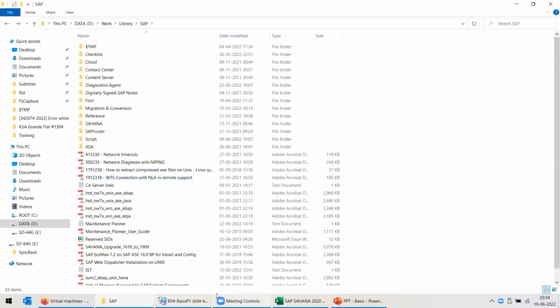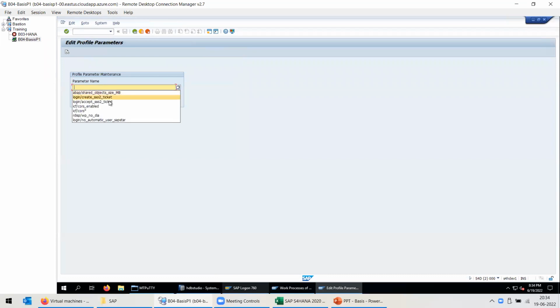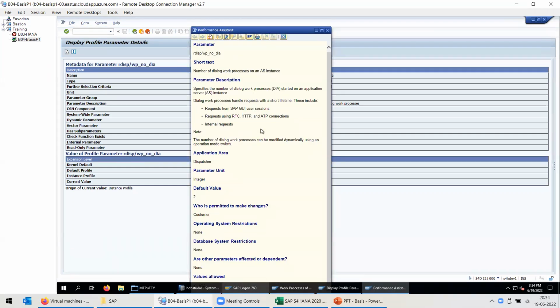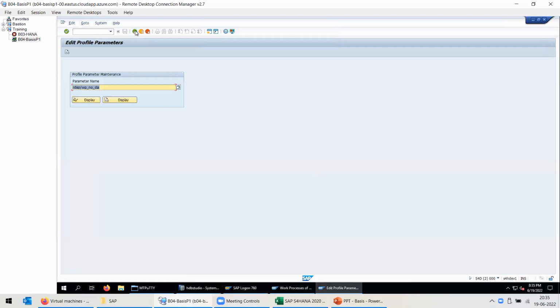So if you want to check if there is any such limit or not, you can go into /ORZ11. Okay, so here it is. This is the display. The default value is 2, but there is no restrictive value over here on how much the total work processes can be. If you want, you can also check the documentation anywhere. I don't think there is any limitation on the number of work processes.